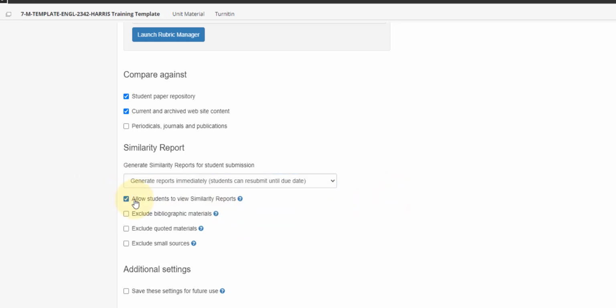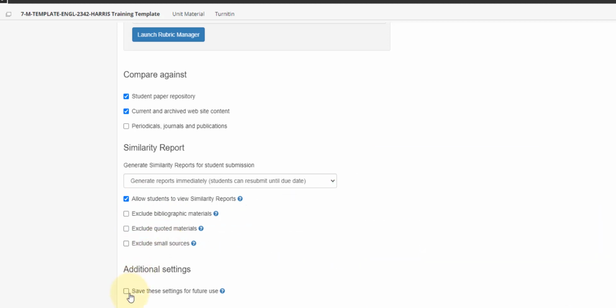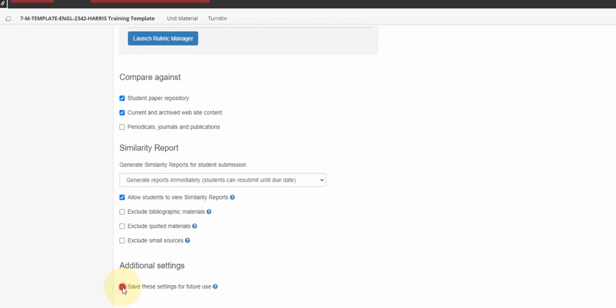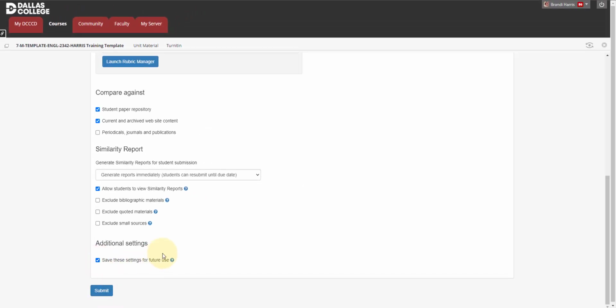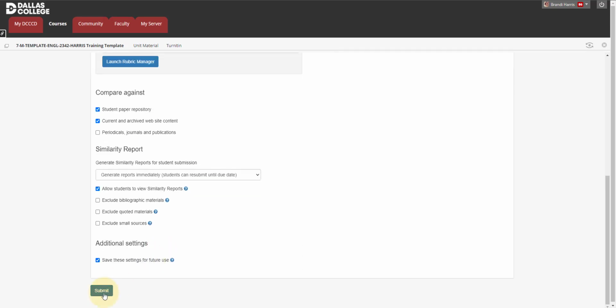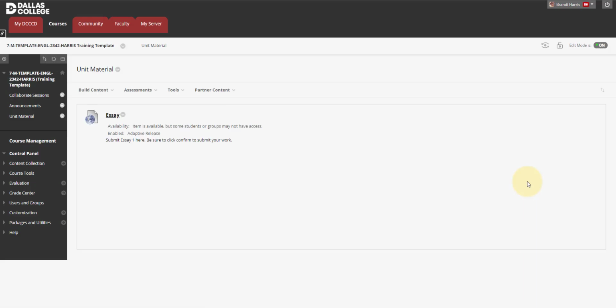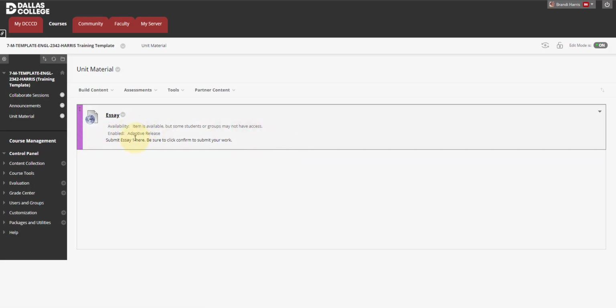You can choose whether or not to allow students to view those similarity reports and to exclude bibliographical material, quoted material, and small sources. You can also choose to save these settings for future use. So if you have a particular setup that you like and you don't want to have to change these options each time, check this box before you hit submit. Once you're done making the changes that you'd like, click submit. You'll be taken back to Blackboard, where you will now see your assignment listed.